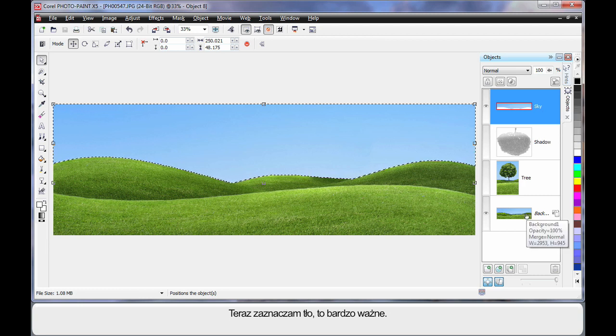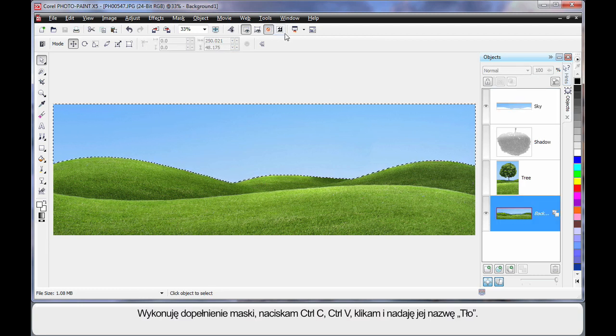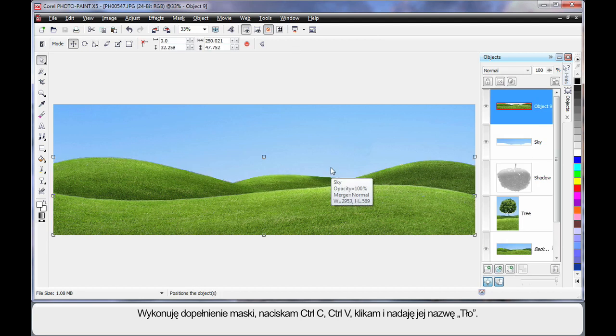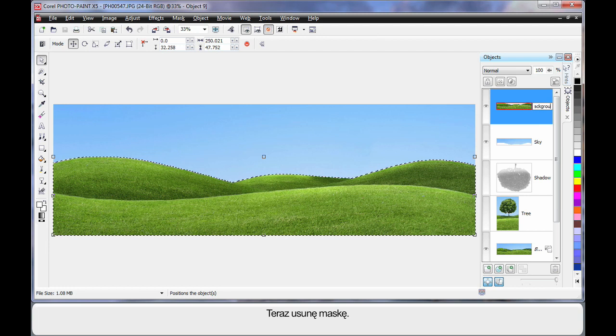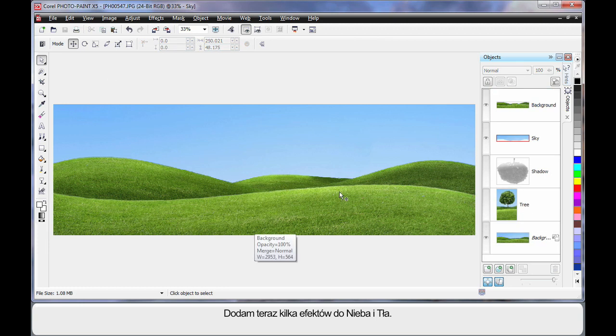And now select the background, it's very important. We'll now invert the mask and again Control C, Control V, click and we'll call that background. Now we don't need that mask anymore, so I'll remove the mask. And what we're going to do now is add some effects to the sky and to the background.